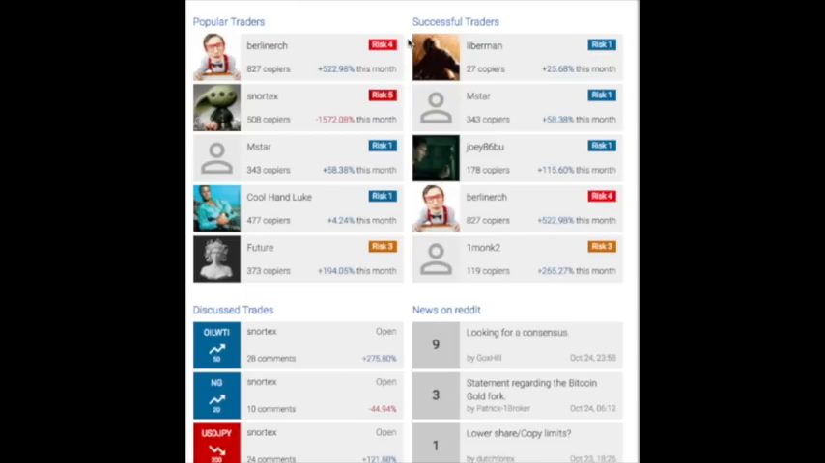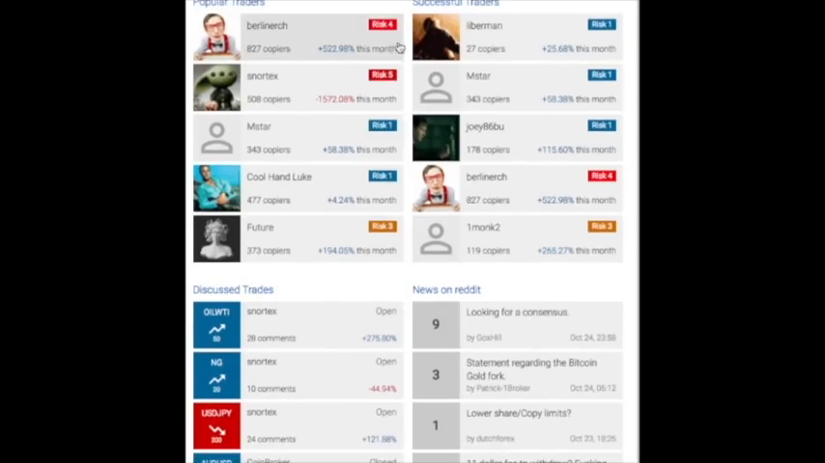Okay, we've just logged into OneBroker. We're checking out some of the traders we can copy. This guy here is up 5 times your money this month, but he has a risk level of 4. Look below at Snortex here. This guy is down 1,572% this month. That is insane. If you are copying Snortex this month, you have been wrecked.